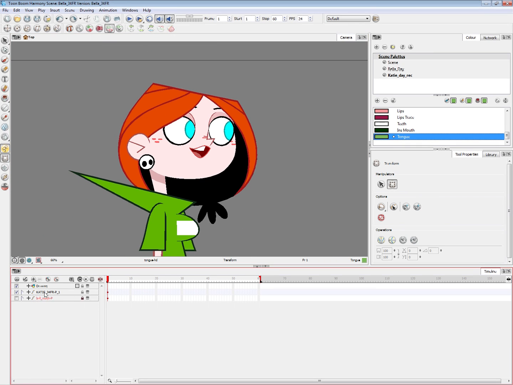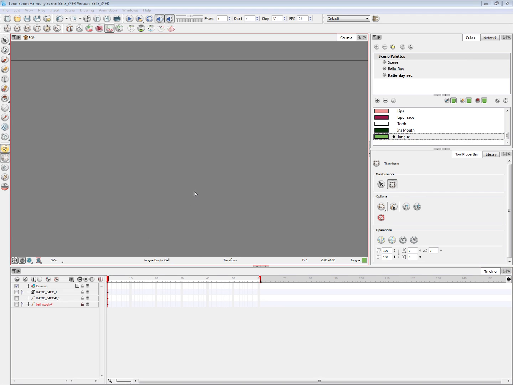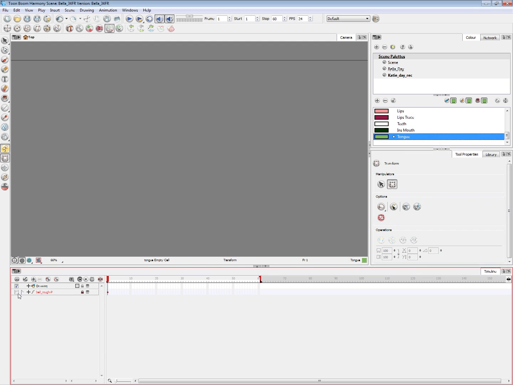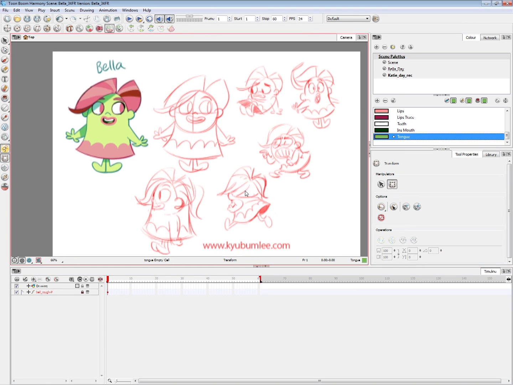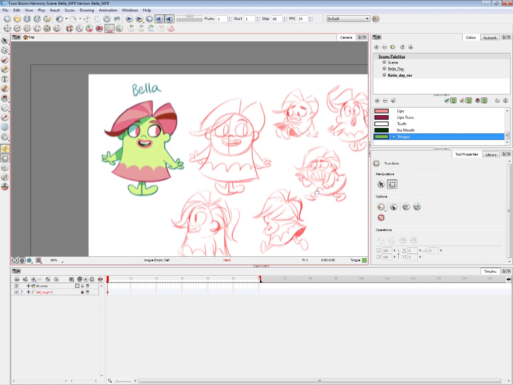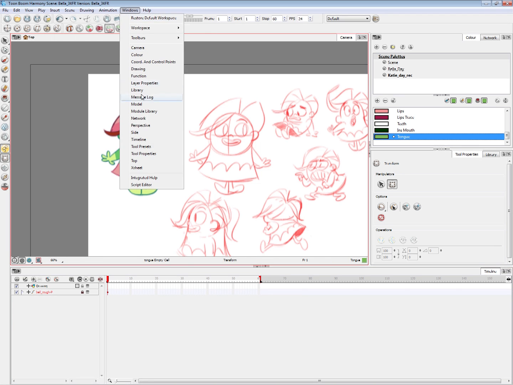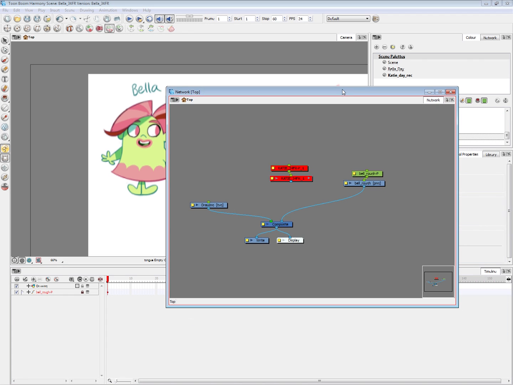But we won't work with Katie here today. I'm going to disable that. We will work with this character named Bella. So we'll start from scratch. Before we begin, I have to let you know that what I'm about to show you will probably only apply to Toon Boom Animate Pro and Toon Boom Harmony, because what you need is this network view, which is only available on those two software.